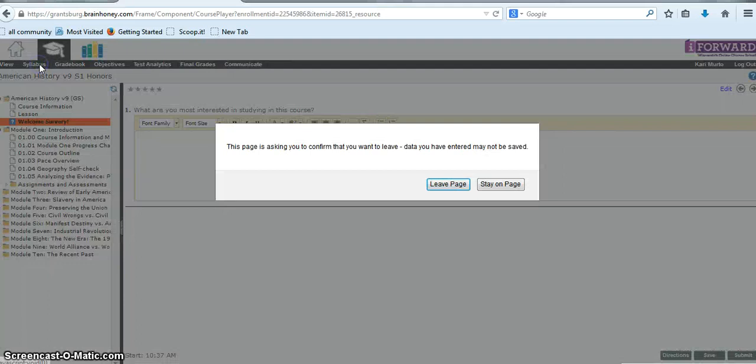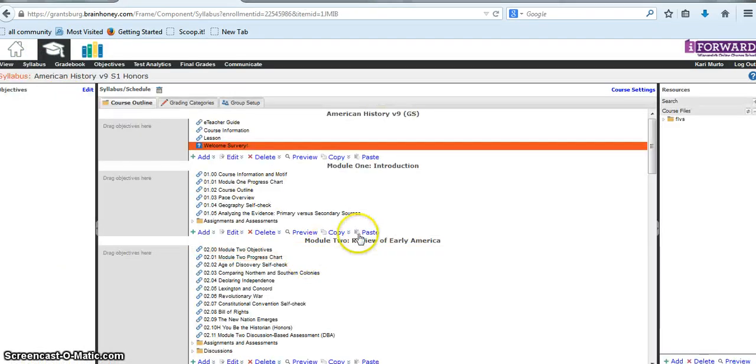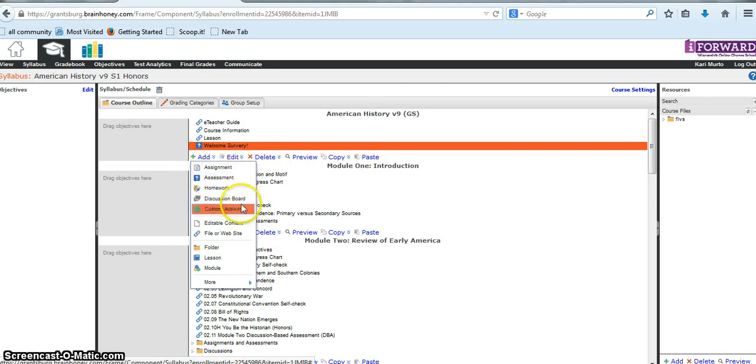If I go back under syllabus, as you can tell, the syllabus area is really where we do all the editing and adding for any of our courses. Another type of file that I use a lot is editable content, because this is an easy way to put up a file in the course that you just want students to see. They don't have to download it; they can just click on it and it comes up for them.